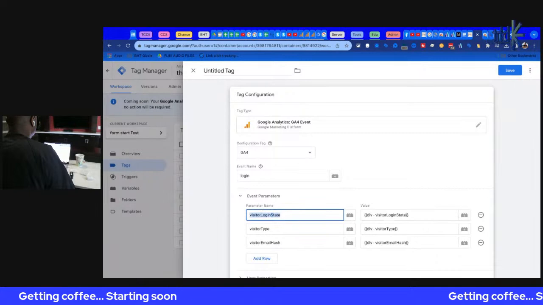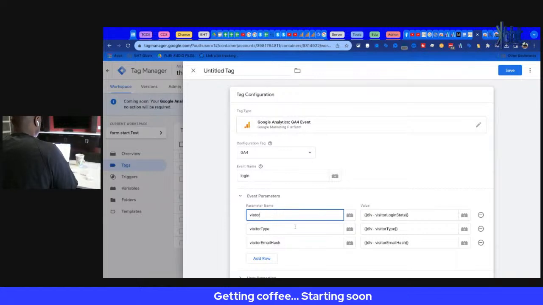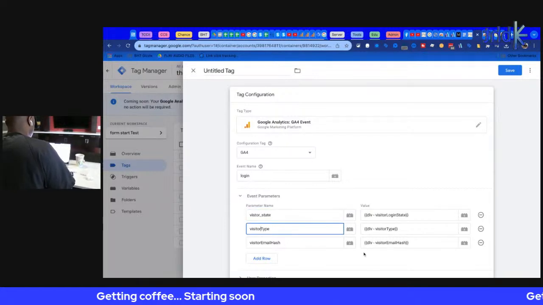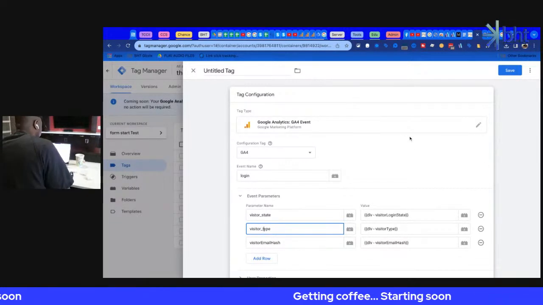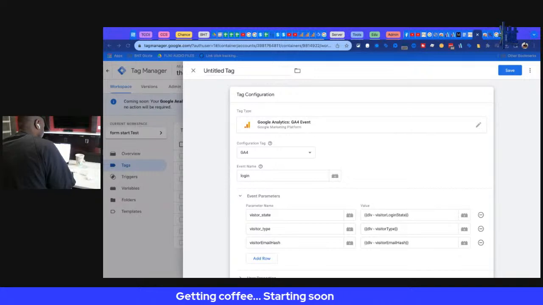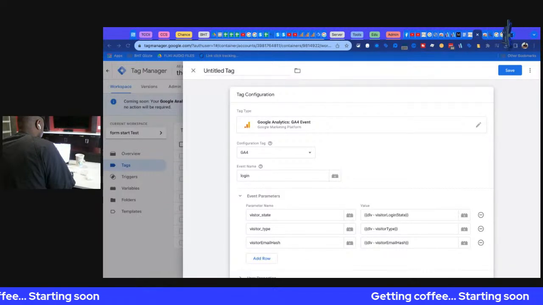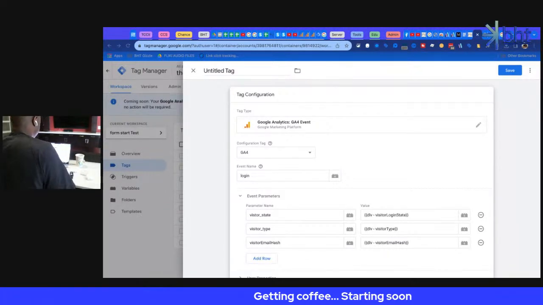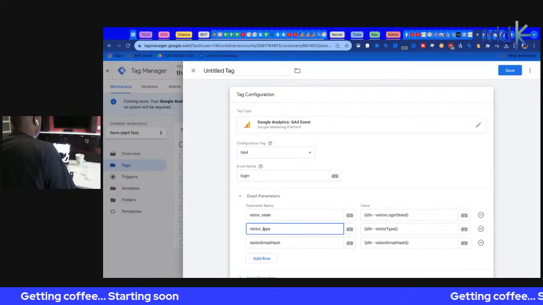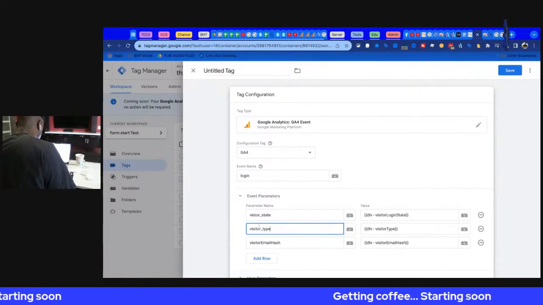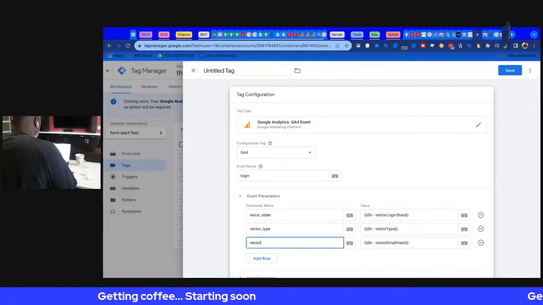I could just go visitor state like that. So something like that. Music is way more annoying than I originally thought it would be. So let me turn it down just a little bit. There we go. That's funny. All right. So I would do something like this, and then I would do maybe visitor email.